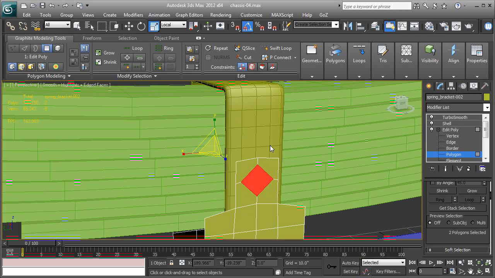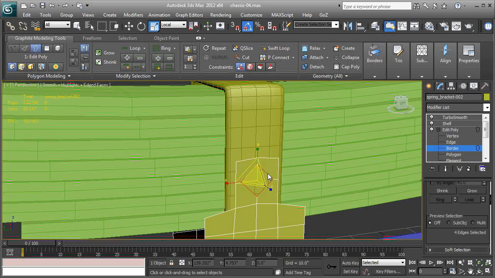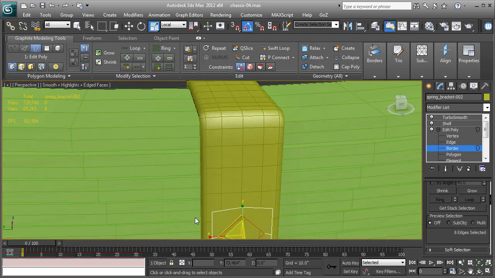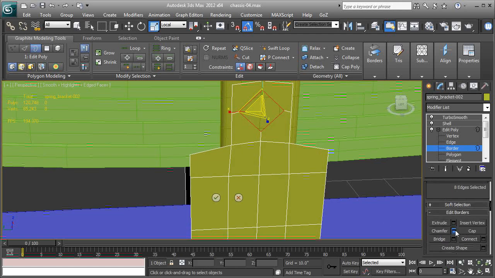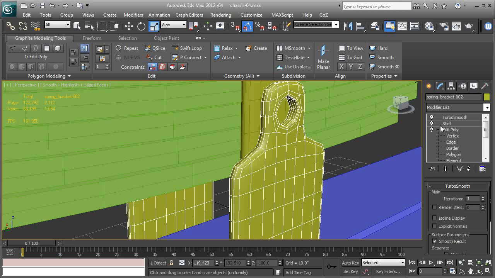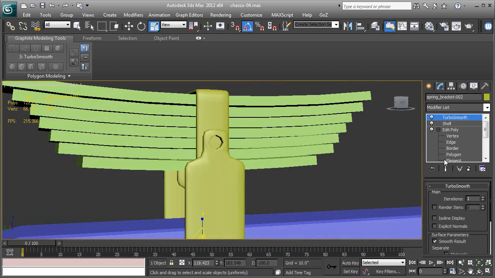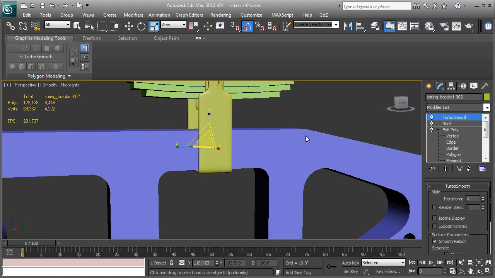Okay, we're going to delete those 2 polys. We'll do border selection. Select both borders. Chamfer. Let's right click that one. Just a very small chamfer. Right there looks good. Maybe a little bit less. That's a good value. Okay. Let's go back up to the top of the stack. And you can see we have an opening. Let's up the iterations of Turbo Smooth to 2. That looks like what I was hoping for.